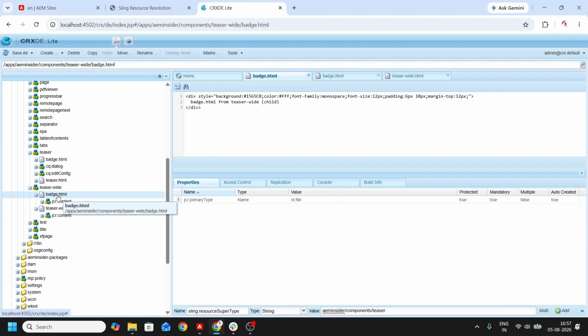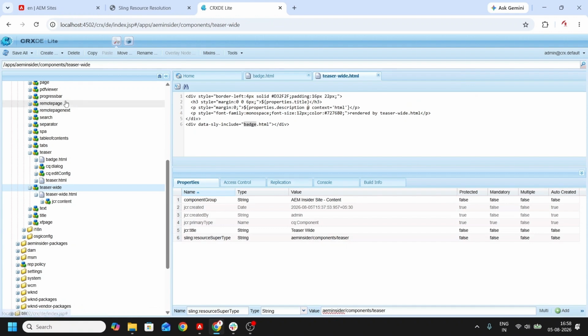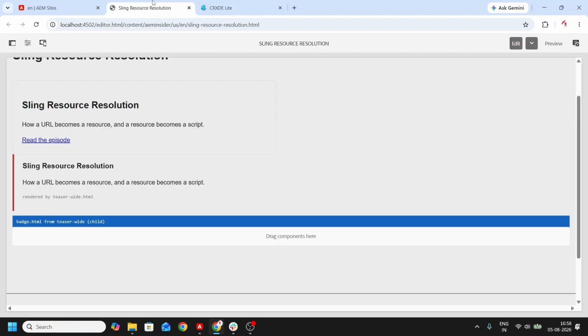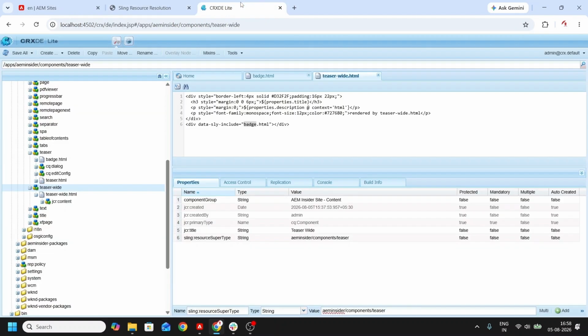Now let's delete this badge.html and save it. Now refresh the page again. Now you are seeing the orange badge. This is because Sling, when it is trying to load the teaser white.html script, came across badge.html. It will try to load badge.html from the teaser white component. Since the teaser white component does not have badge.html, it will check its resource supertype component, which is teaser.